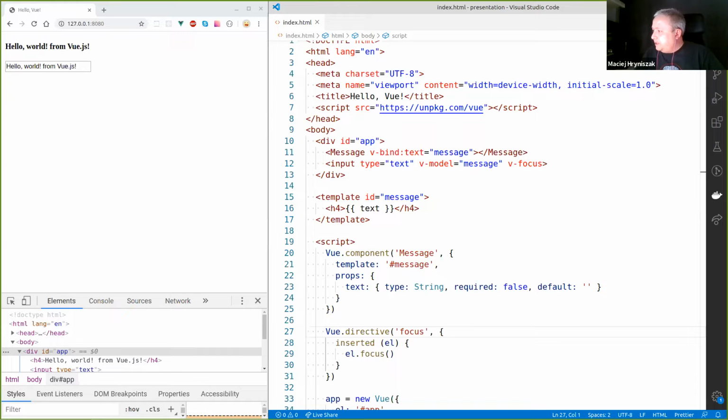What happens when there are multiple elements with the focus directive attached? That's a good question. Thank you, Marcin. I knew someone would ask that. The last one inserted will obviously get the focus, because they are inserted in a row, and the last callback will decide which element to focus. Thank you.